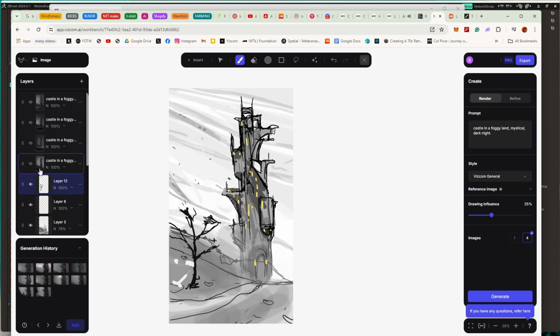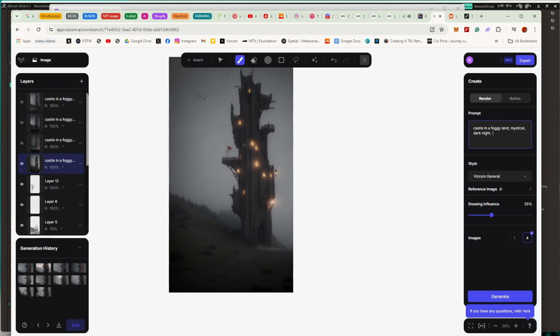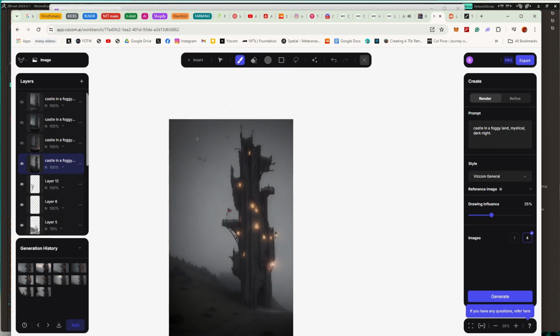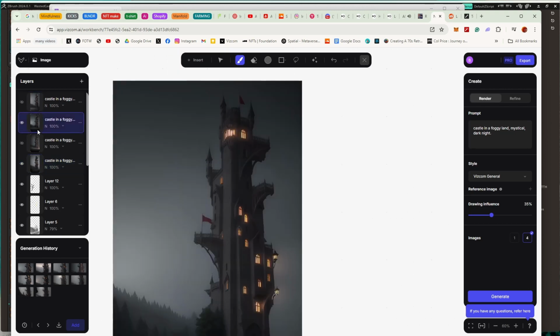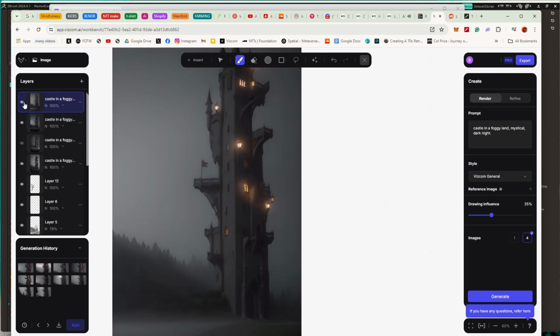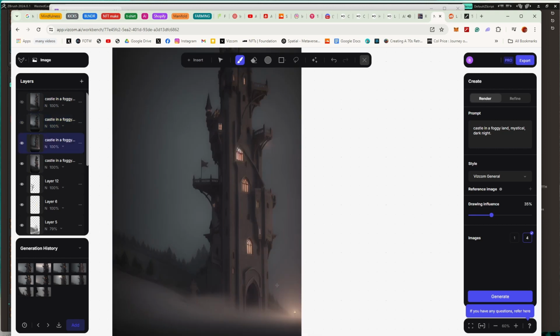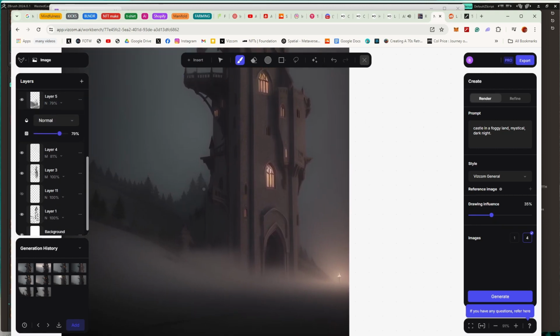I'm gonna show this in a minute, but what I want to show you is after I typed in, this is what I got. After I typed in castle in a foggy land, mystical dark night, this is the amazing quality that I got. Here's another version. Here's another version. This one's even more lit up.